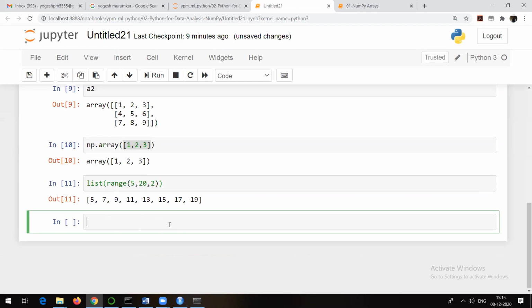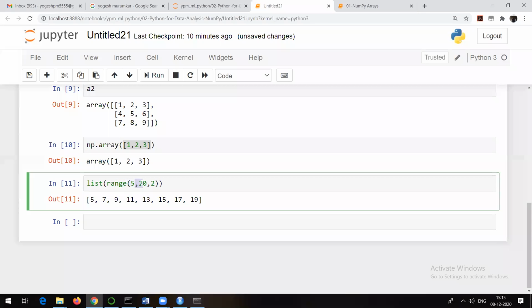It was giving us a range, like this: 5, 7, 9. Why 5? Because we are starting with 5. Why 7 after 5? Because the step size is 2. So this is start, this is stop, and this is step. That's why you are getting this.